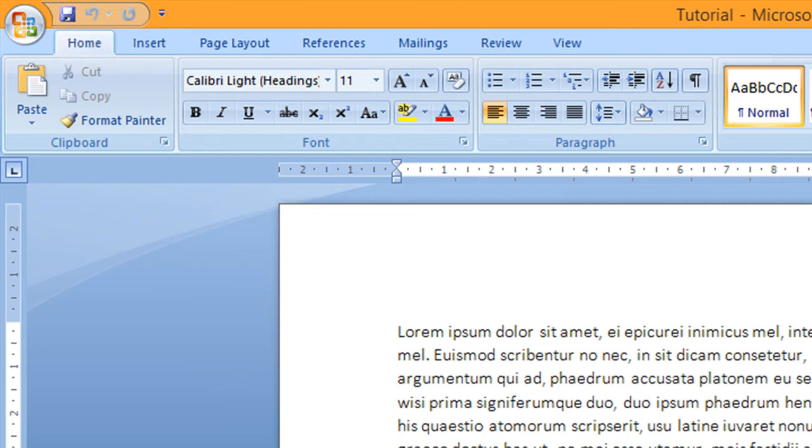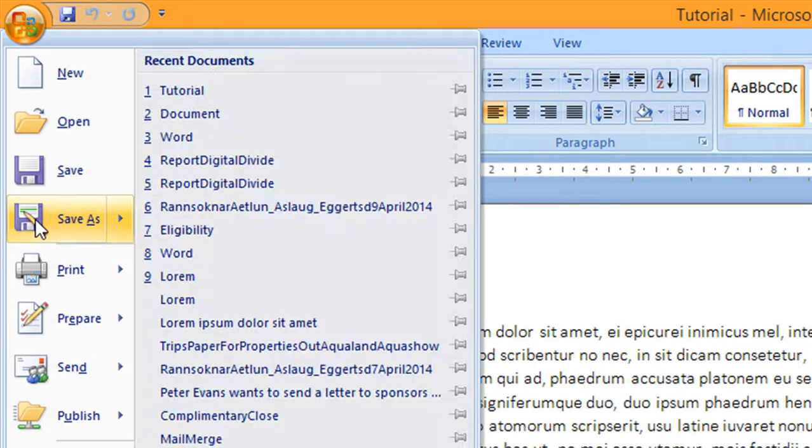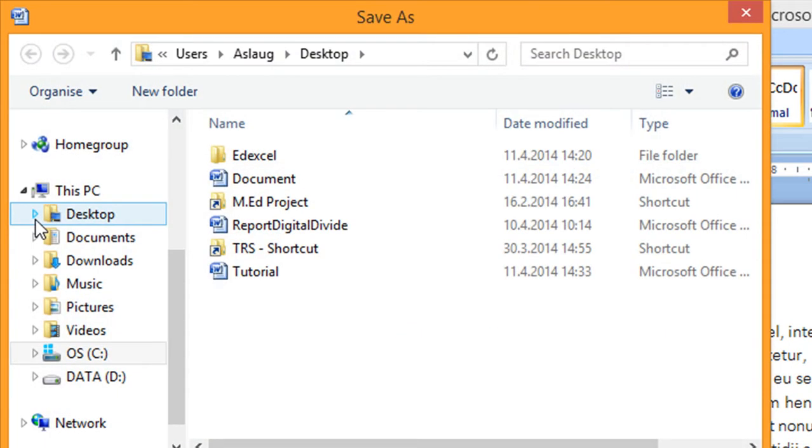If I need a backup of this document, and we would always have to make a backup if these are important files that we don't want to lose, then we would use the Save As option again. Save As, and we could choose a different location like a USB memory stick or an external hard drive.